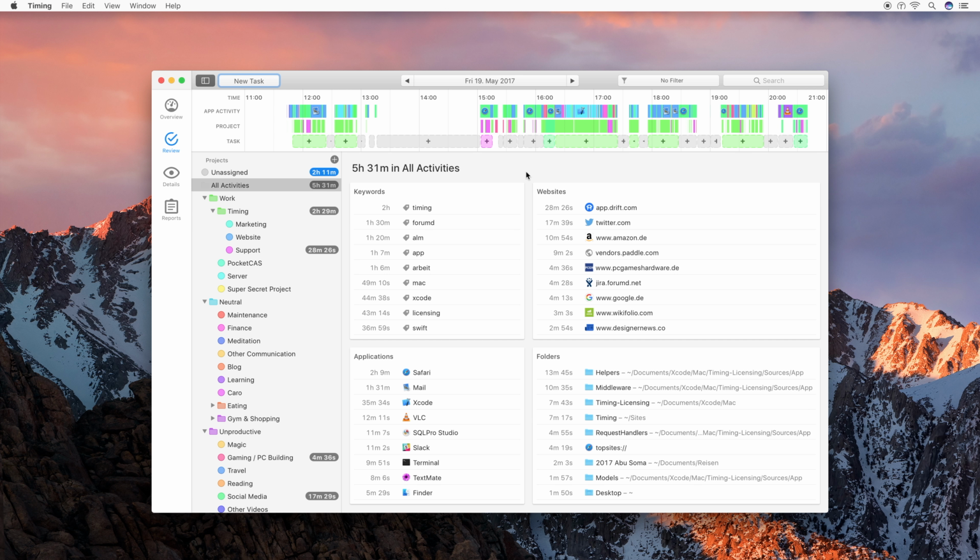Then we have a list of all the websites that you have been visiting, and we have a list of all the applications that you have been using and the folders that you have been working in. We can use these 4 cards to quickly assign all the time during your day to different projects.